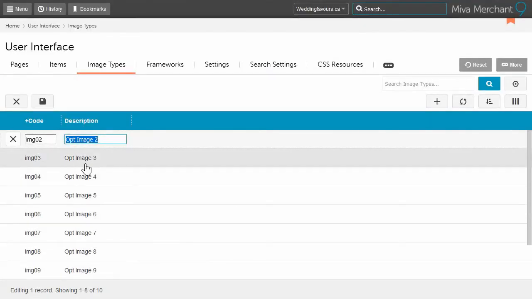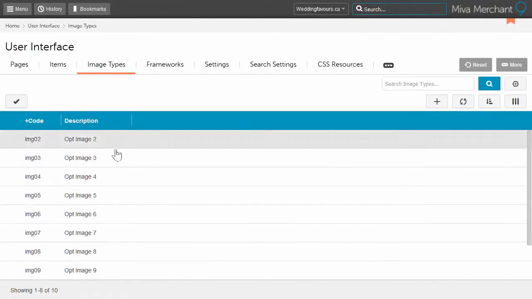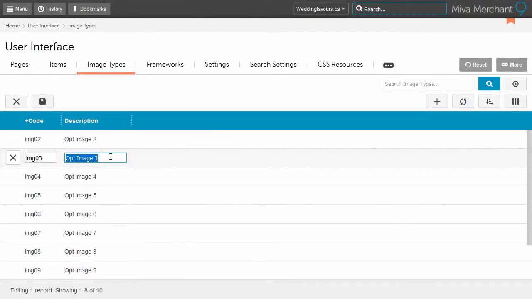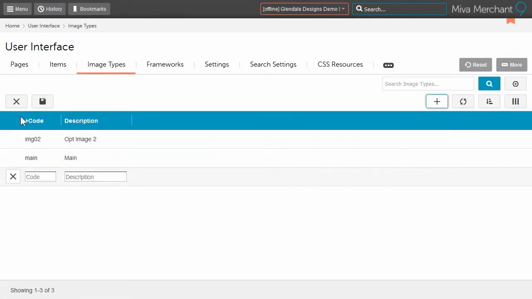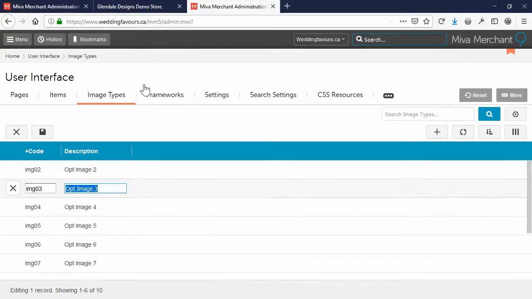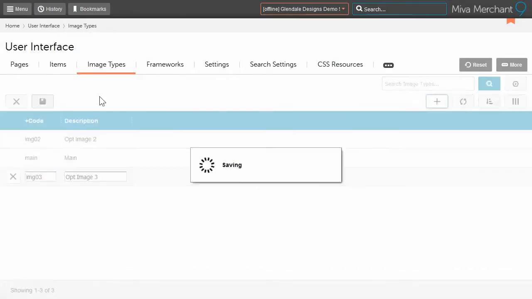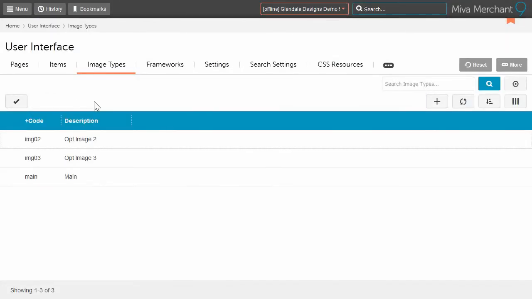Okay, so we got a couple more here. So just hit X, double click on this one, copy this, paste it here, back here, copy that, paste it here, and save. So continue until you have them all done.